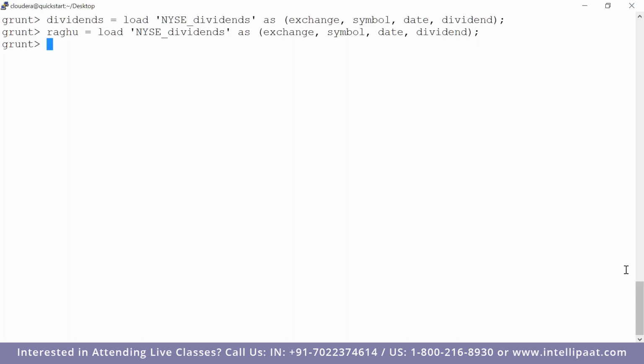And you could have also noticed that when I created the relation, nothing happened. I said Raghu equals load this. Well, that's fine, right? But did something happen? No. Nothing happened because we call Pig the lazy operator. Pig, just like the animal pig, is very lazy, right?